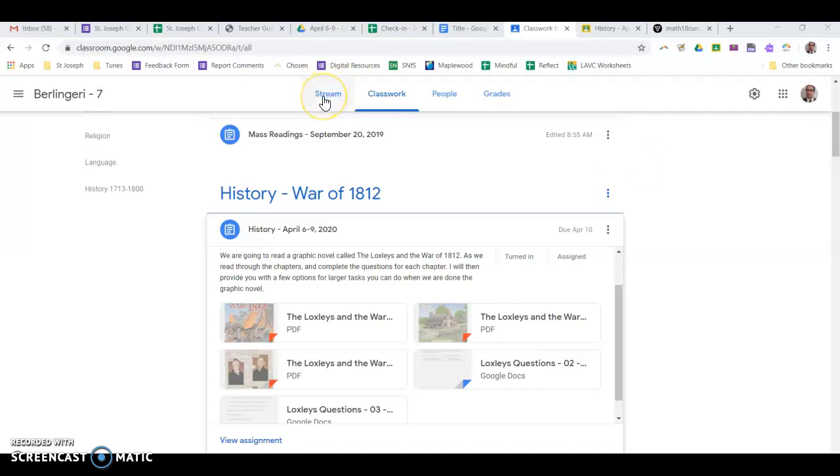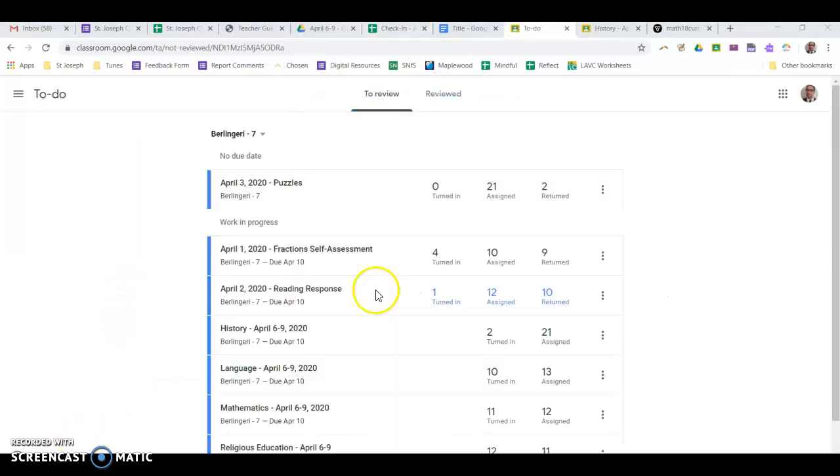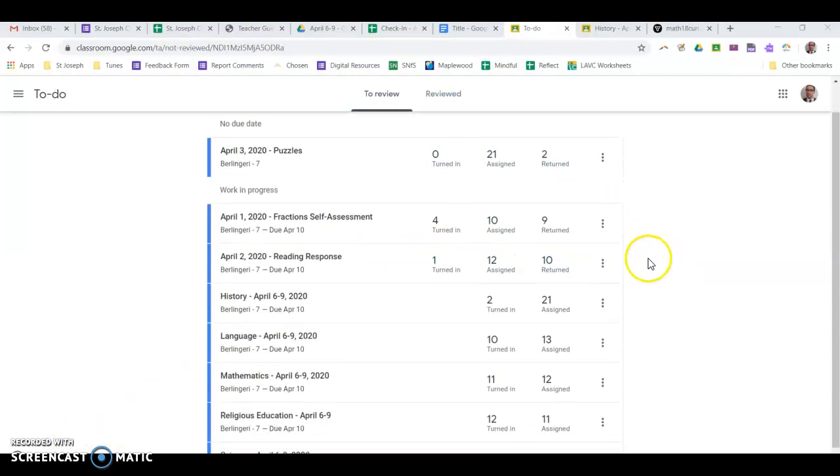So I'm going to go back to my stream, and here on the top left of my stream, I have this little link. So if I click View All, what it's going to do is it's going to give me a list of everything I've assigned and what I've reviewed.